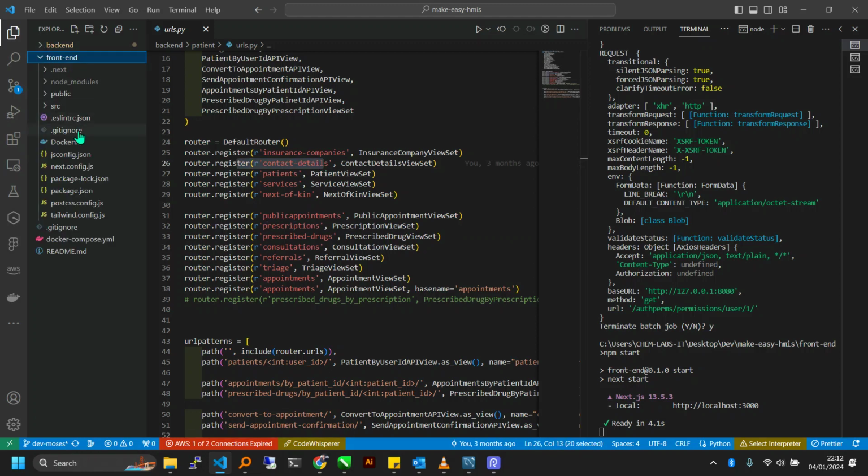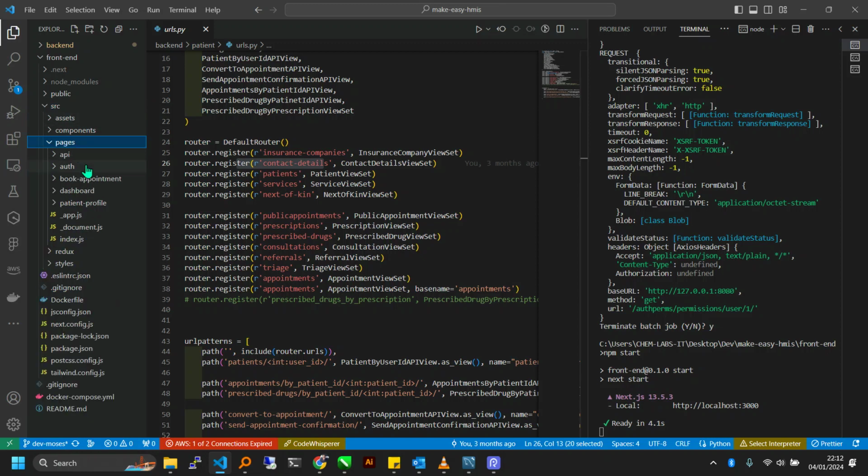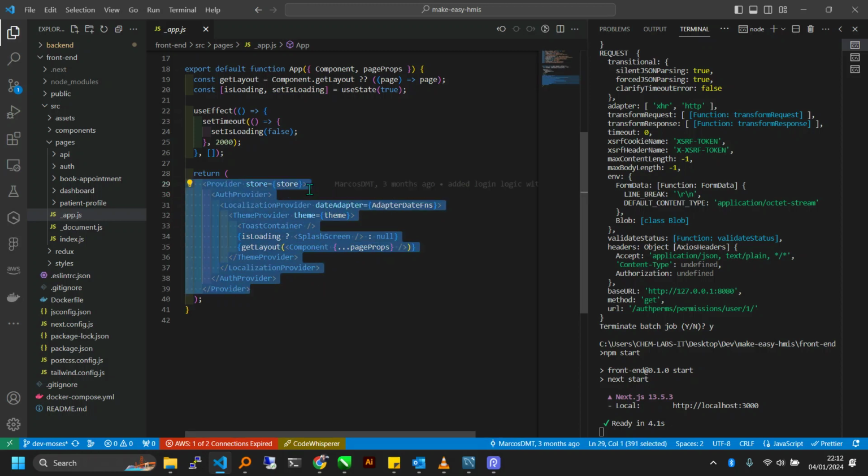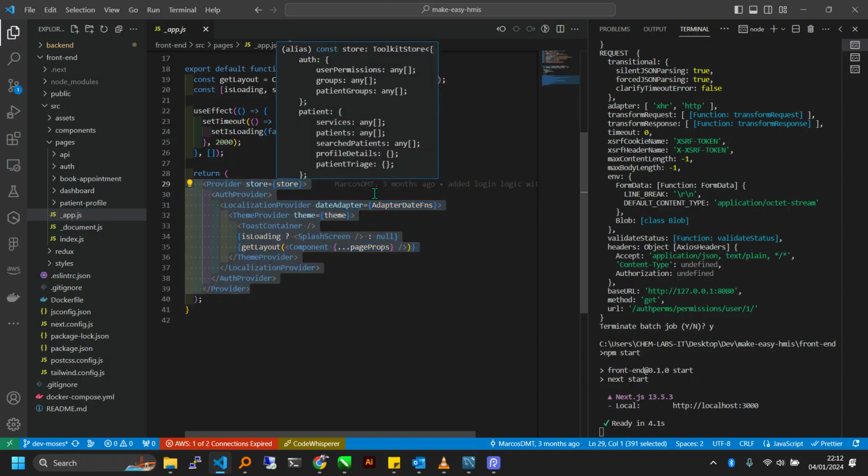Now for the front end, it's a Next.js project. The SRC, or the source, is now where we do most of the work. If you go into source, you'll see we have components, pages, Redux. If we go into pages, this is the main page. As you can see here, I'm wrapping the root component inside a store. This is Redux stuff, and as you can see, I'm not the one who's handling the front end at the moment.